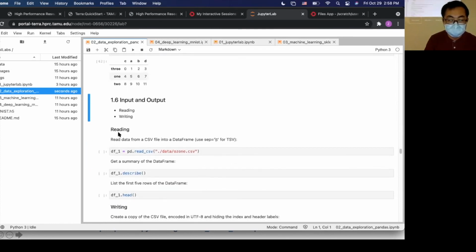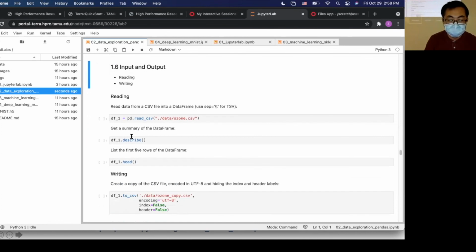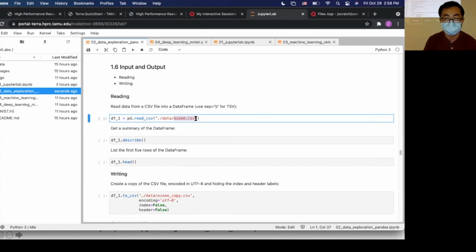And also we can read a file into a data frame, and here we have read CSV. And here I have a CSV file, and I know its location because it's in this data folder.